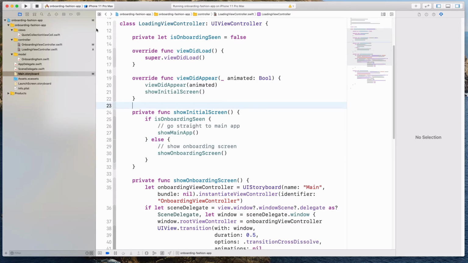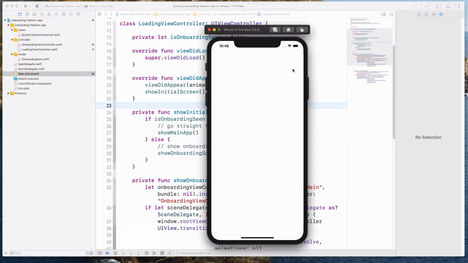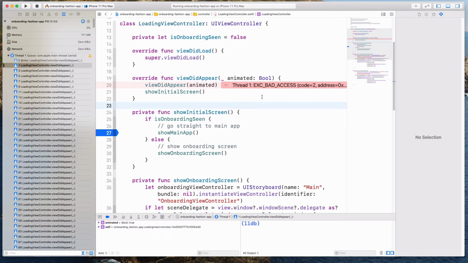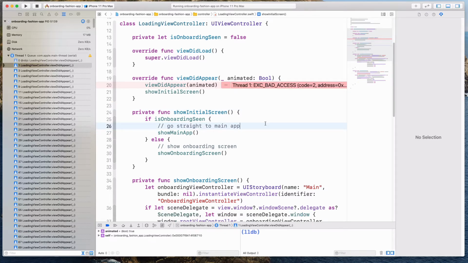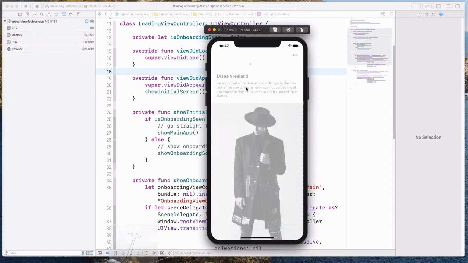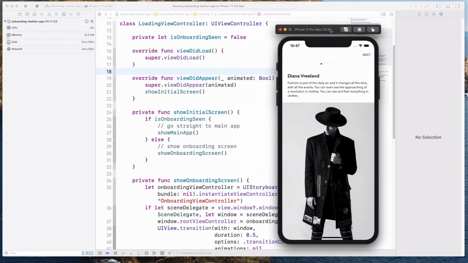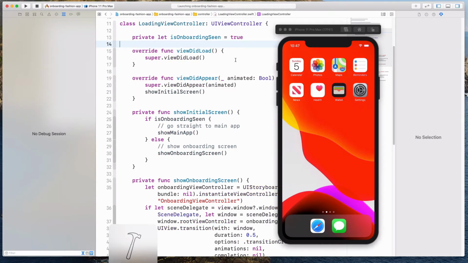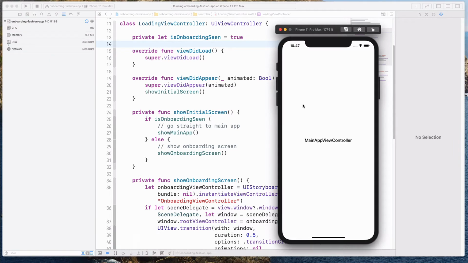All right, guys. So let me just quickly run this, and I should be transited to the onboarding screen. Okay, so let me just quickly run this. All right, am I seeing anything? It looks like I'm not. Let me just put a breakpoint over here. View did appear. Okay, it looks like we have a problem here. What's the problem? Oh, sorry guys, I made a mistake. The reason is we have to call super.viewDidAppear. All right, so let me just quickly run this one more time. All right, guys, so as you can see right now, we are on the onboarding screen. But if let's say we set this to be true, then I will be transited to the main part of the app. All right, so notice that this is working.